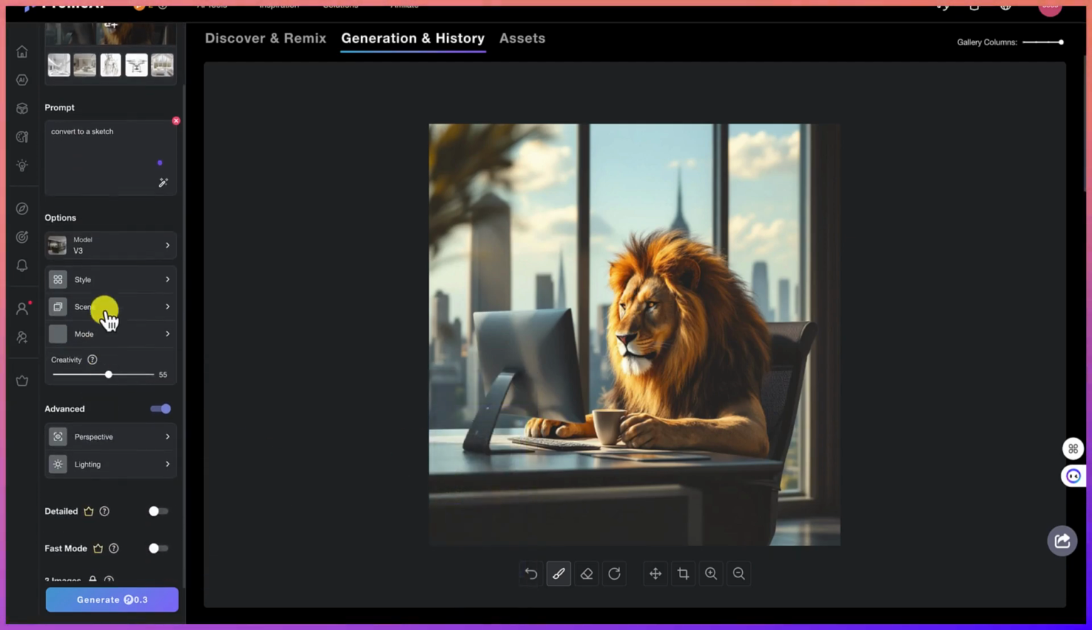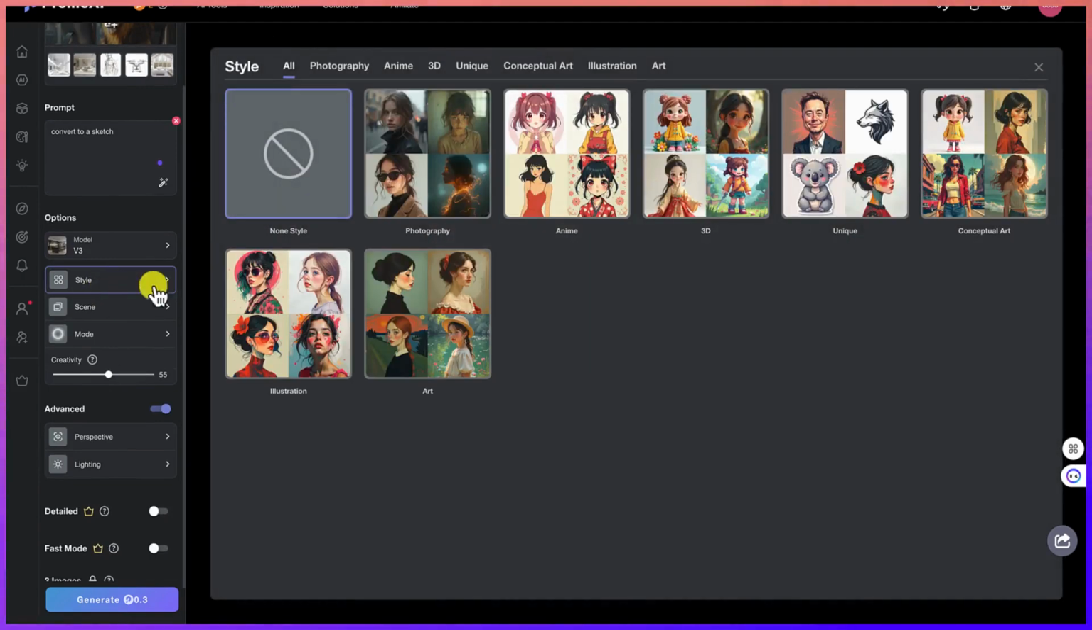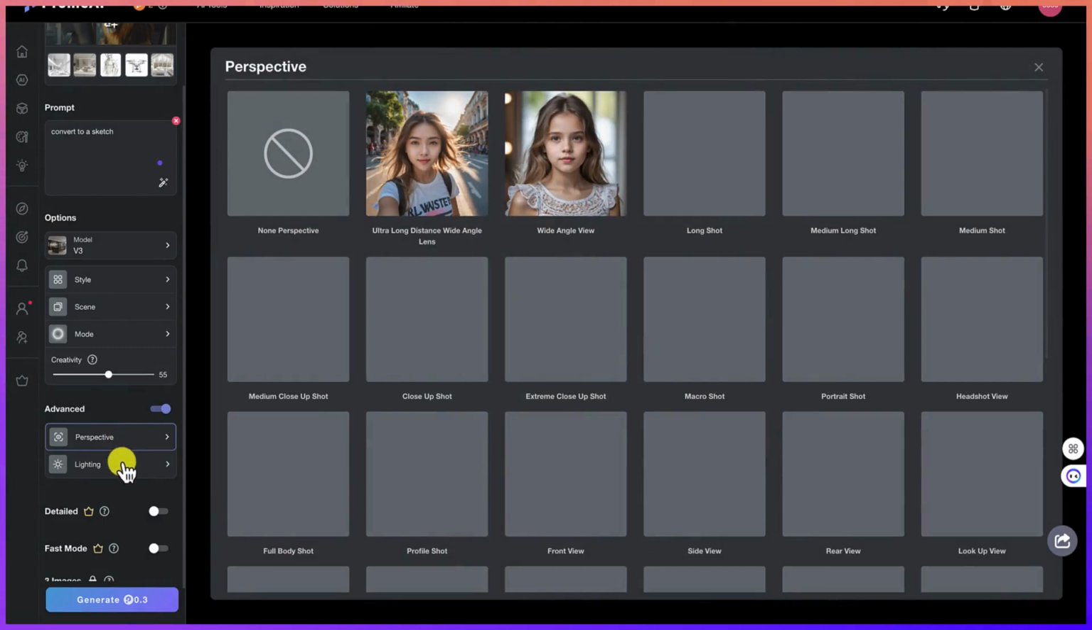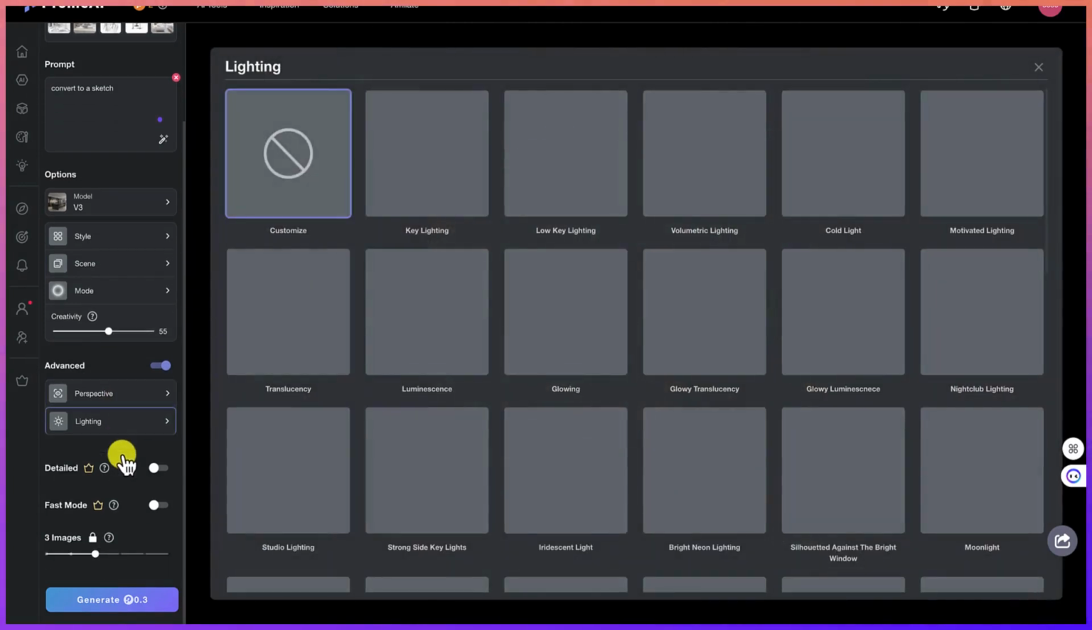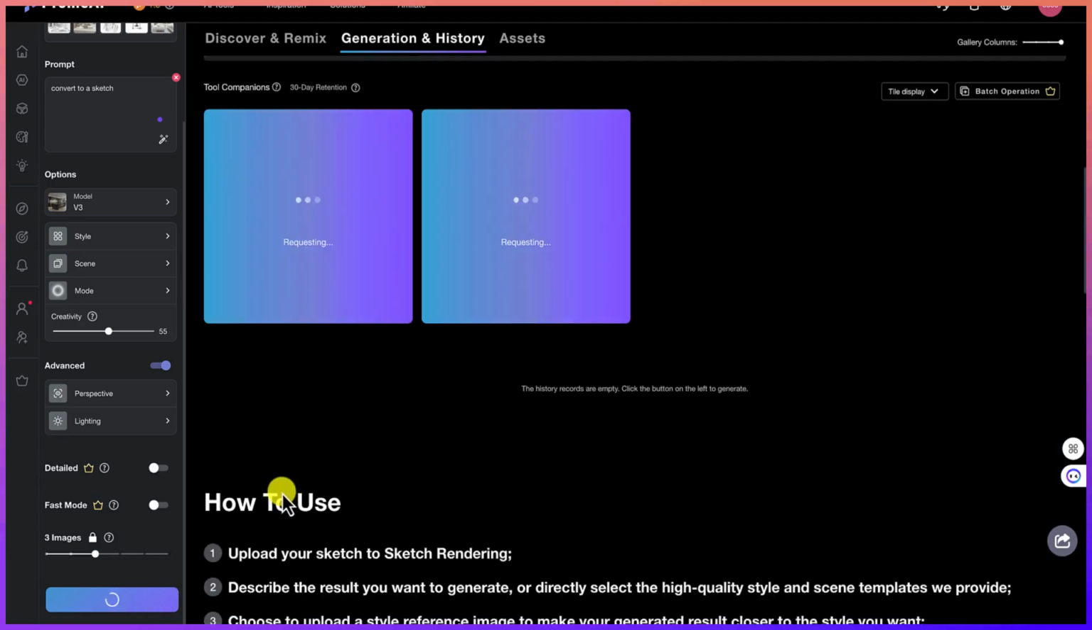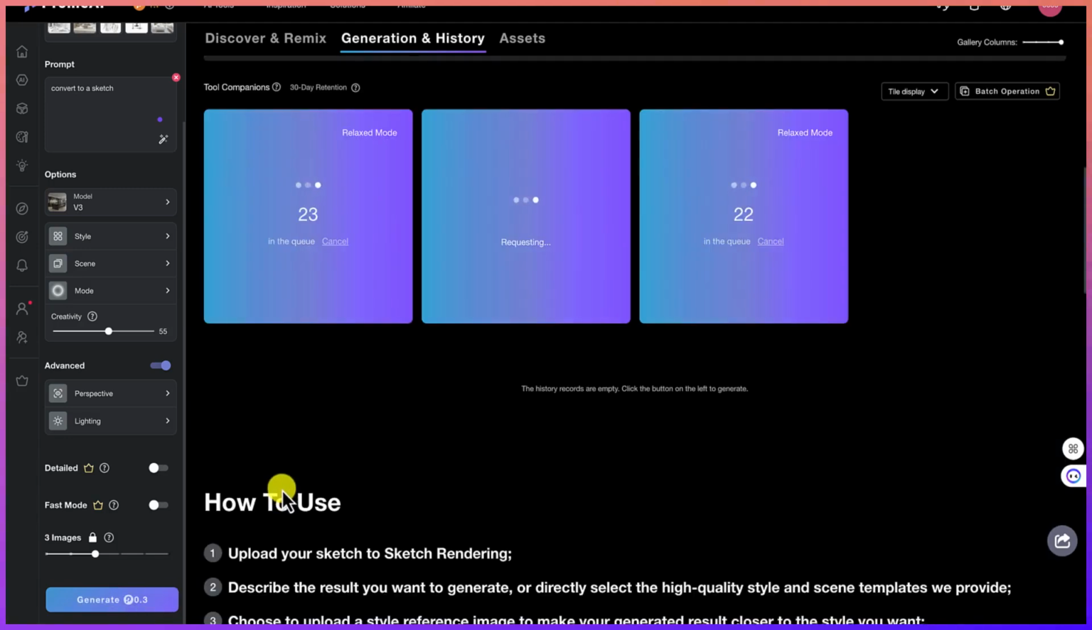And then you can check the styling of what kind of style you want. I keep it at default. The scene, I can keep it at default also, as well as the perspective. I want to keep everything at default, and the lighting. So let's go ahead and say generate from here. Let's see the wonders of this, whether it's going to help us to generate this.